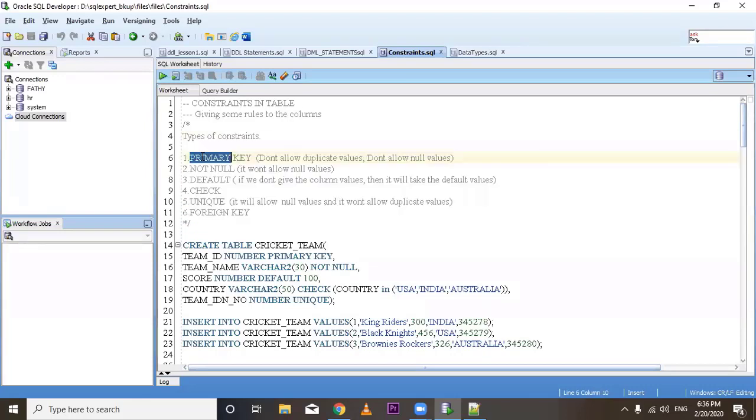So first thing is the primary key. What does primary key mean? It's very simple. If you declare some column as a primary key constraint, that particular column won't allow duplicate values, and also it won't allow null values. So these are the 2 rules for the primary key.